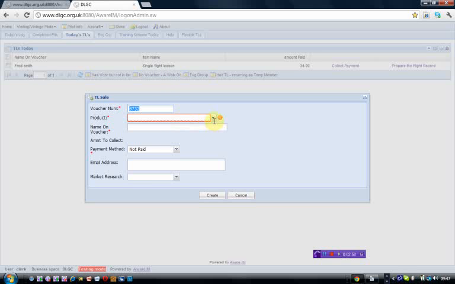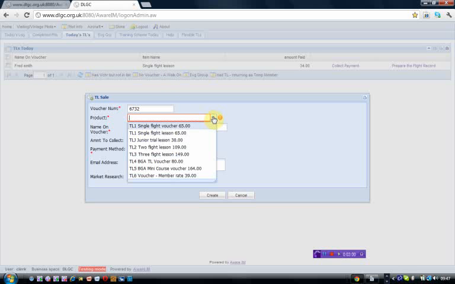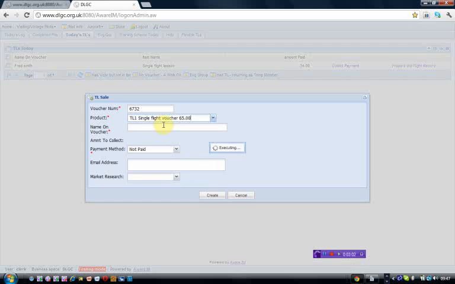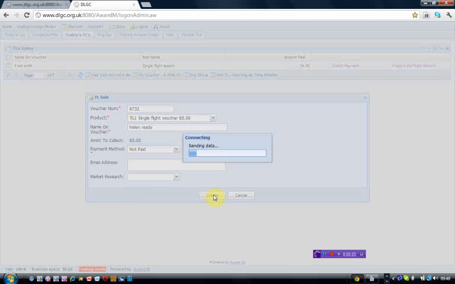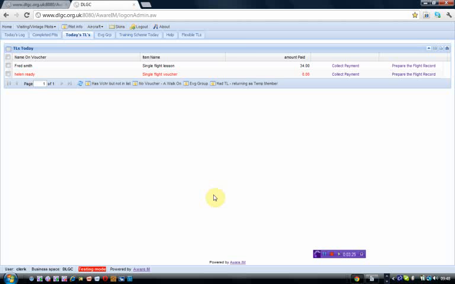First thing we need to do is to select the product, which will normally be a single flight voucher. We put the name on the voucher. Doesn't matter about capitals or anything like that. And at the moment we'll assume that the weather's a bit iffy. We've decided not to collect the money until a bit closer to the flight time. We click on create and the person comes into the list and you'll see immediately that they are red.